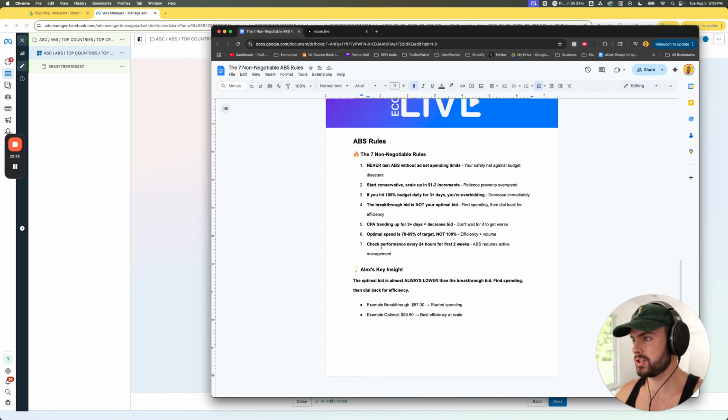I like to typically check performance every 24 hours for the first 2 weeks. It does require a little bit more active management, but it does perform the best after you identify that sweet spot bid and then leave it to learn. That's where I found it to perform the best. Like I said, the optimal bid is almost always lower than the breakthrough bid. First find spending, then dial it back.